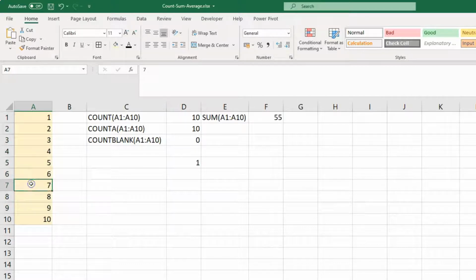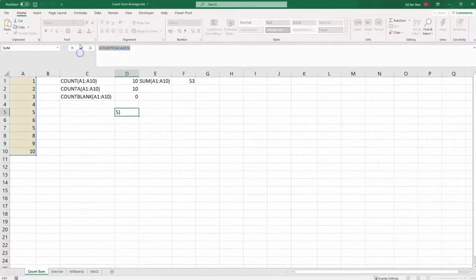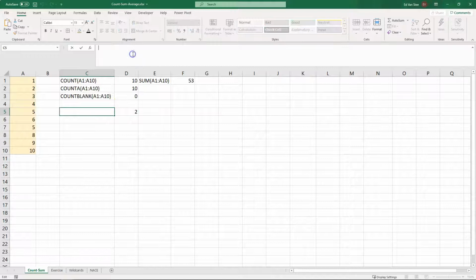This is the cell. If I here change this to 5, then you see that I get 2. Let me put it in here. Okay.